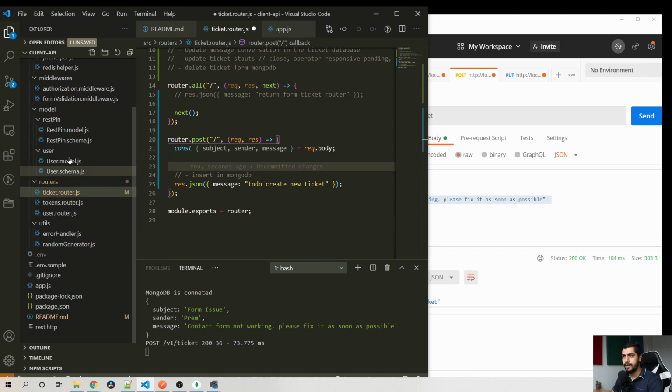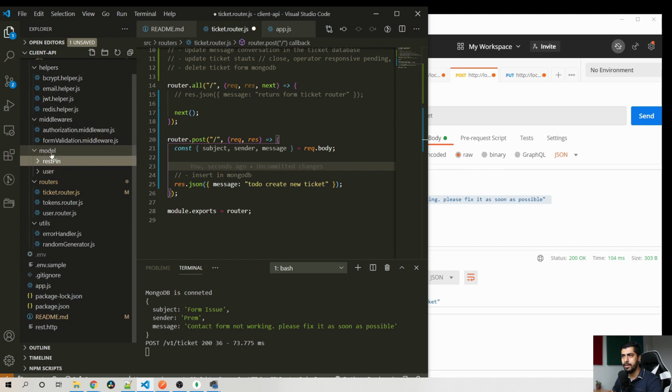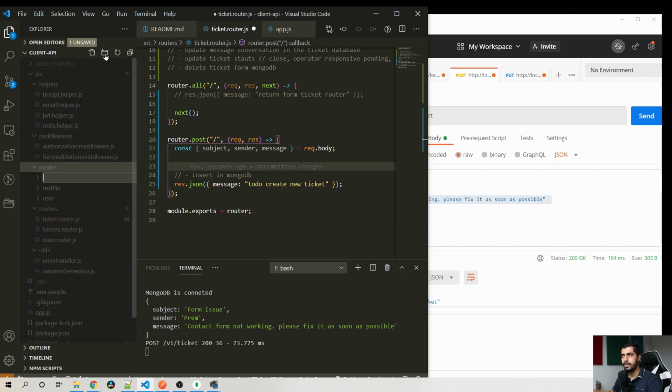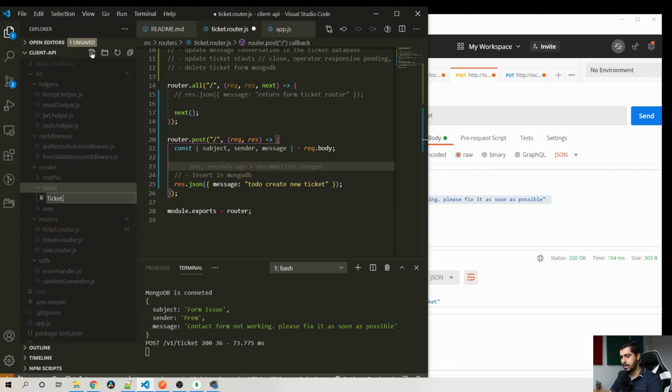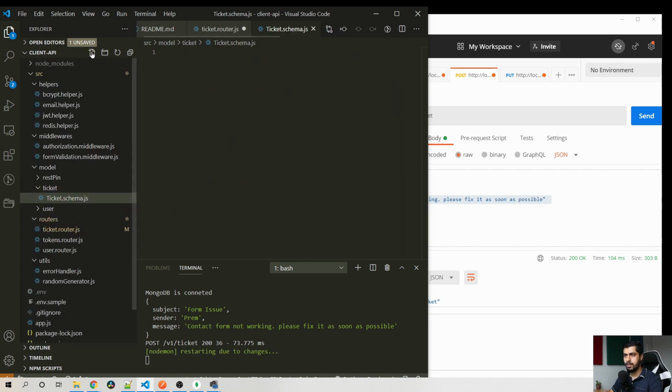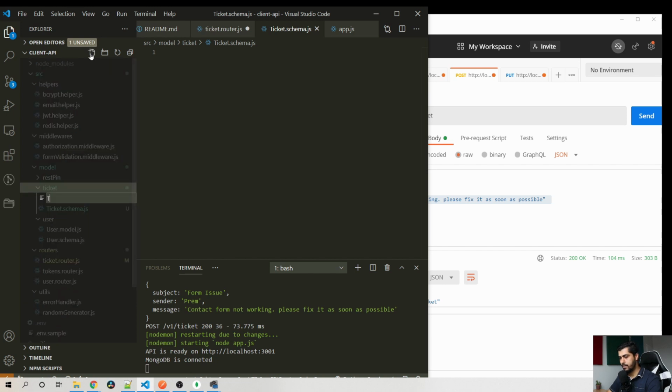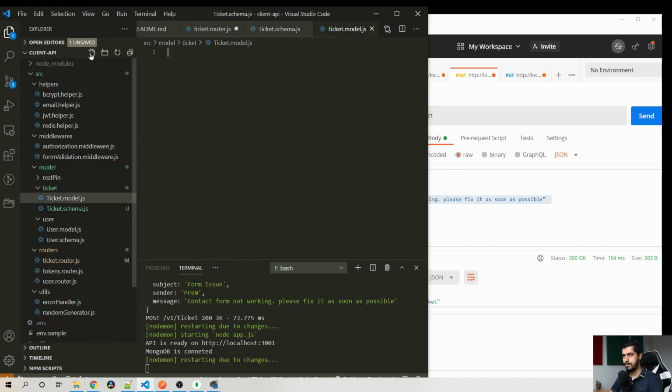So let's do that. Let's go in our model folder here and create a folder called ticket, and inside ticket we will have two files. One is ticket.schema.js, and the other file is ticket.js. Okay, the files are created.